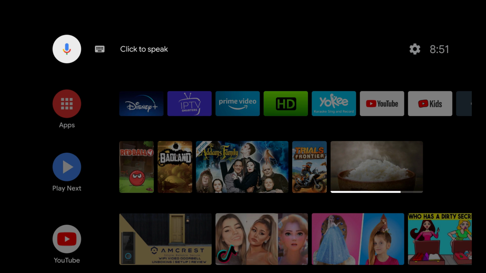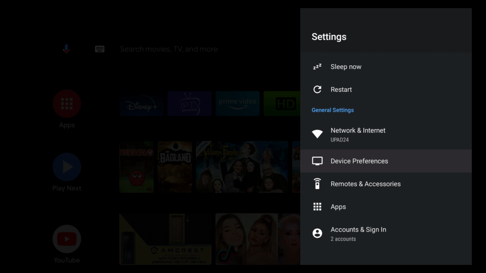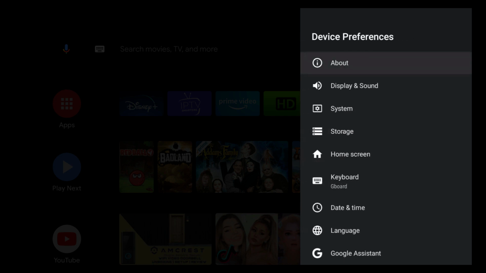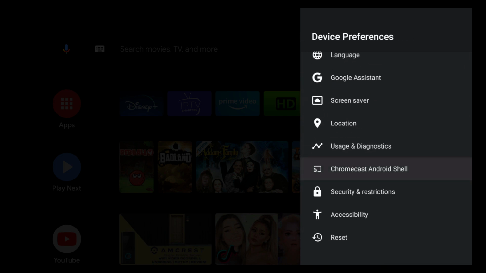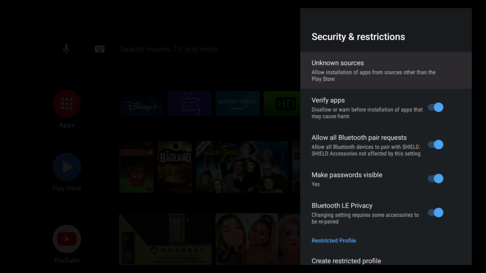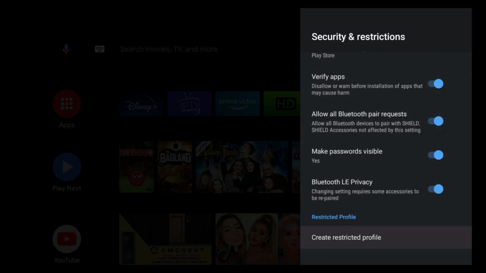The first thing we're going to do is hit the settings cog at the top. Next, we'll go into device preferences. Then we'll go down to the very bottom to security and restrictions. And then we'll select create restricted profile.